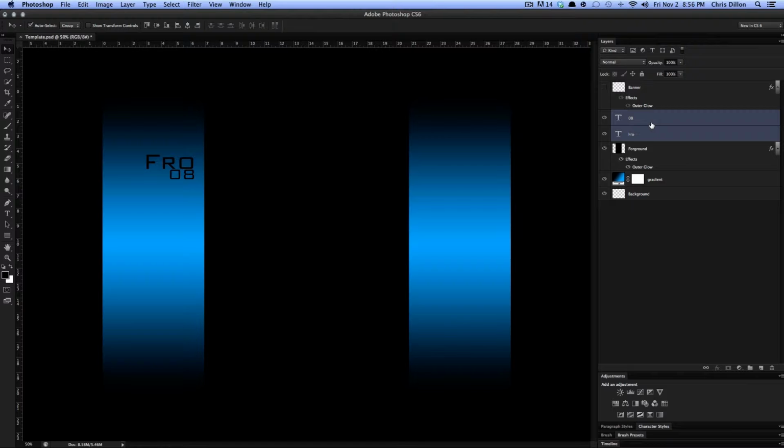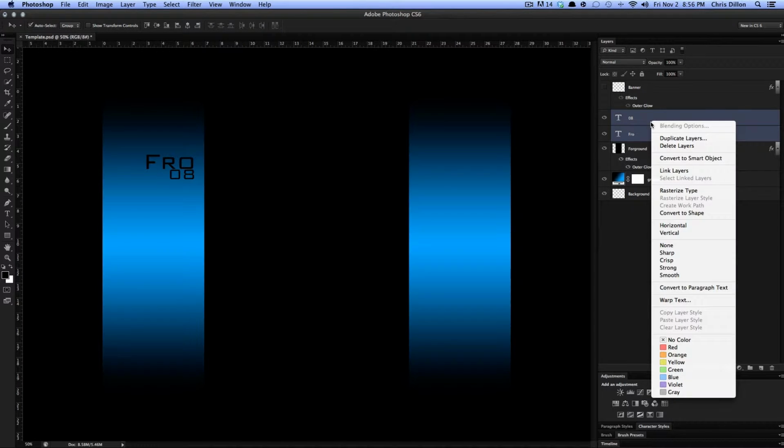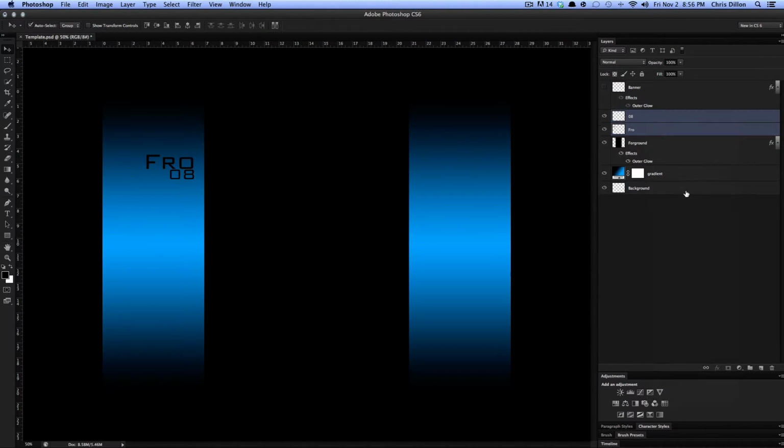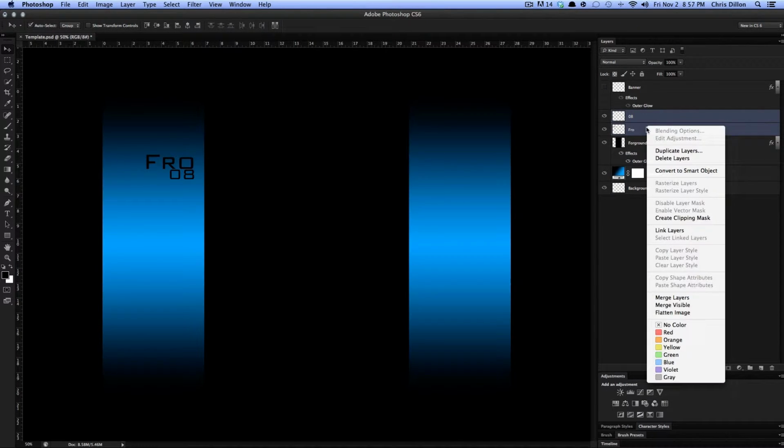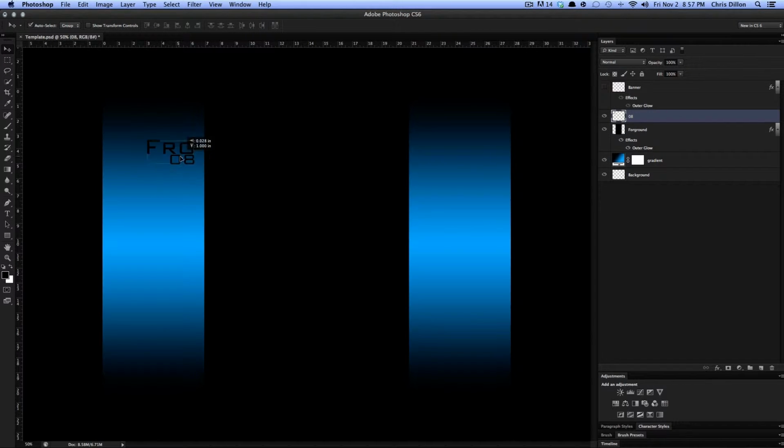But because I have two, and if other people have two, go ahead, select both text layers, right click, go to rasterize type, and then right click again with both of them still selected, and go to merge layers. This will just make moving them both around a little easier once you get the placement and kind of how you want your text to look on your page.